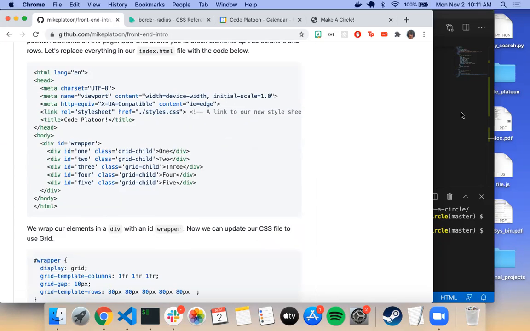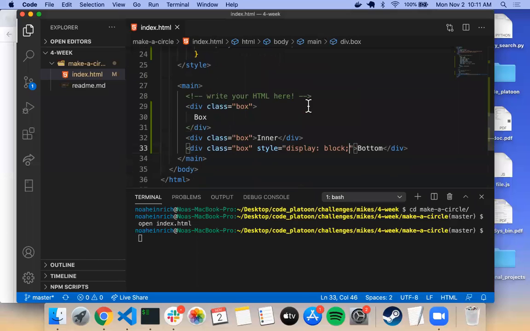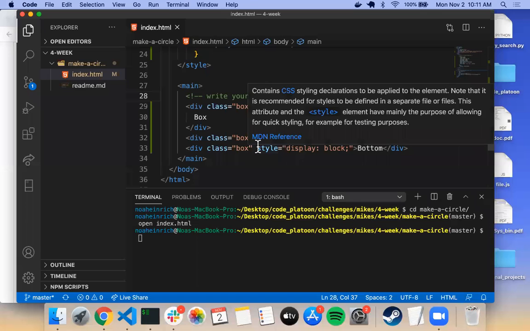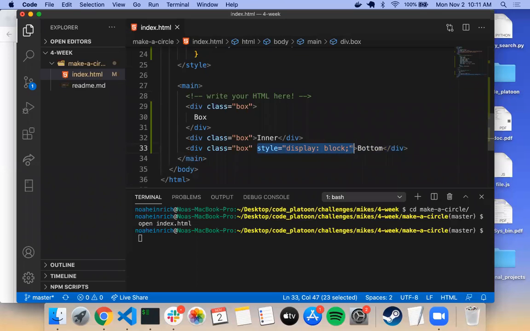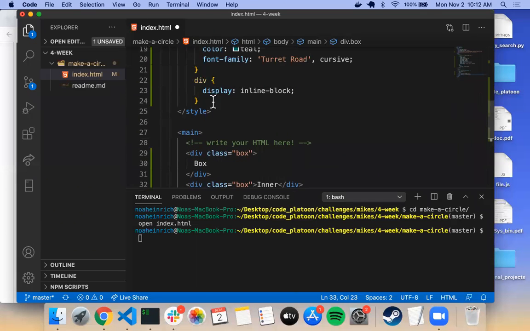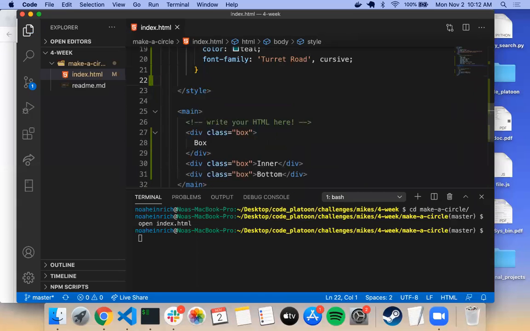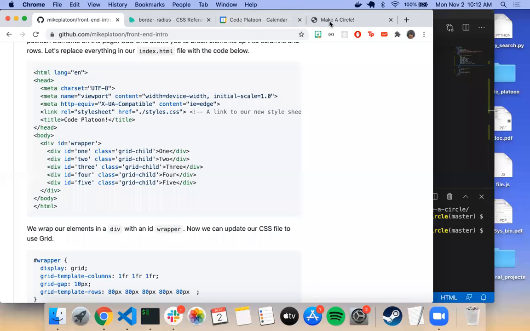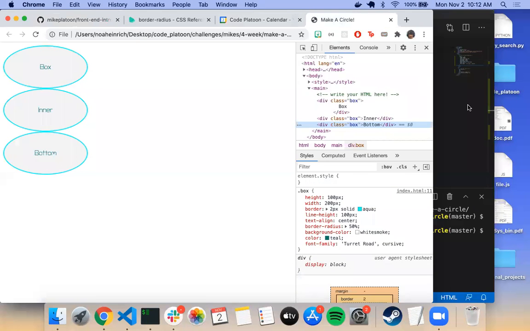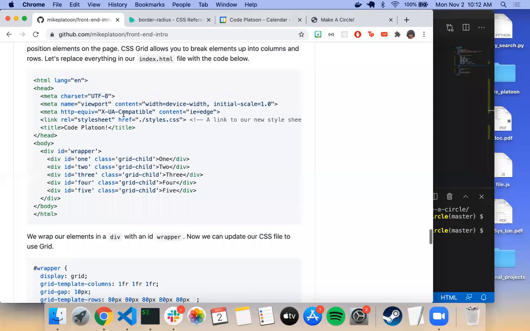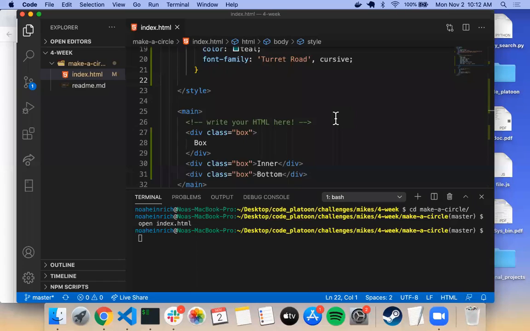Let's try that out. So if I wanted to, I'm going to wrap up my boxes here. I'm actually going to get rid of this display inline block. And I'm actually going to get rid of this one as well. So I'm going to put it back so it looks like this. And let's see if we can get these into a box pattern using that. So we can wrap them all in one larger div.